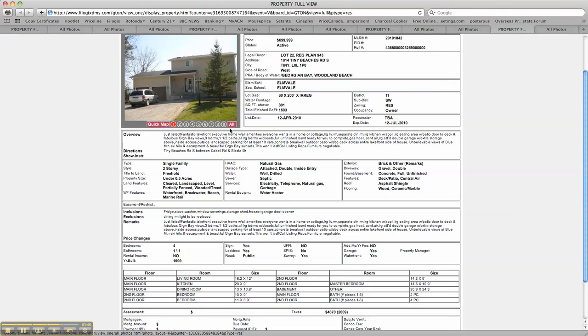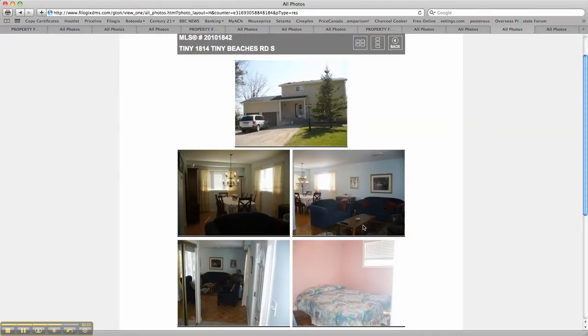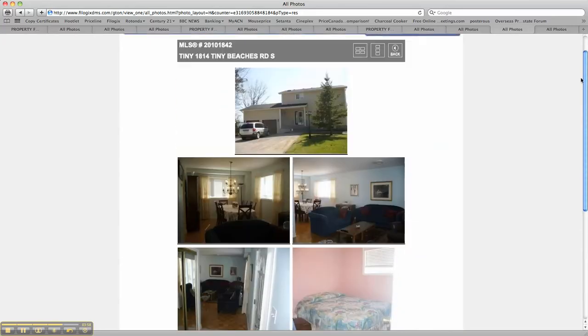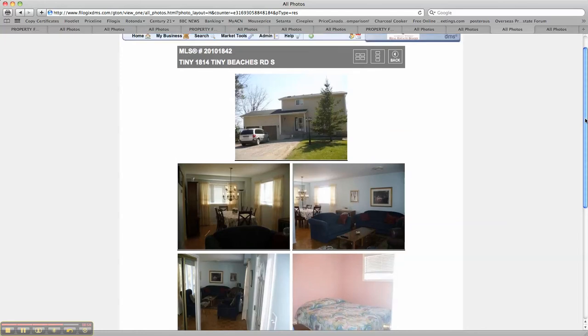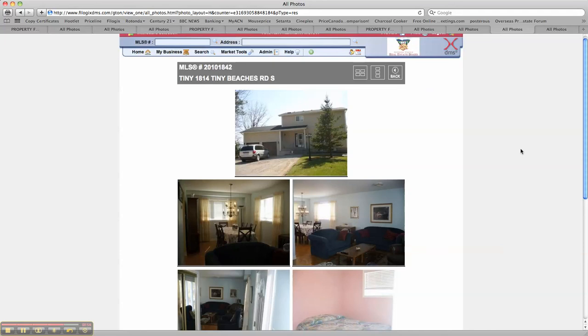Finally, we've got 1814 Tiny Beaches Road South at $700,000. Finished basement, and it backs onto Georgian Bay. Nice inside, and I can't believe there's no photos. There's no photos, so sorry about that, but believe me, there's a boat slip, I was standing on the deck, and you just have a fantastic view across the bay, right to the Blue Mountains. Absolutely stunning.